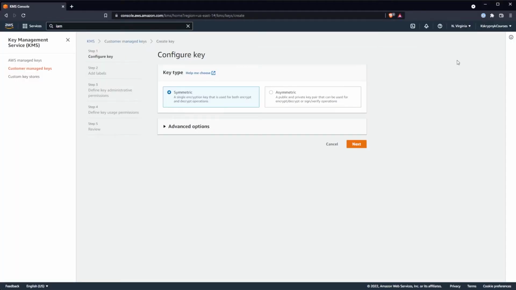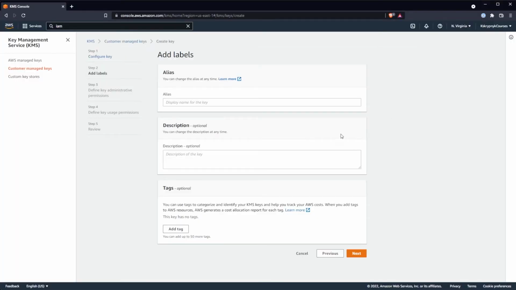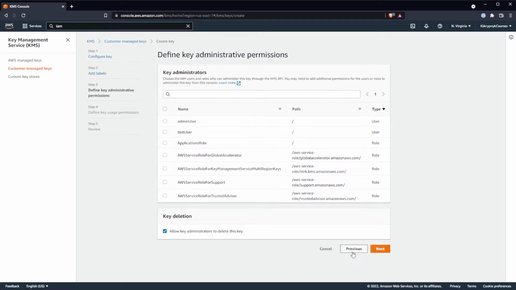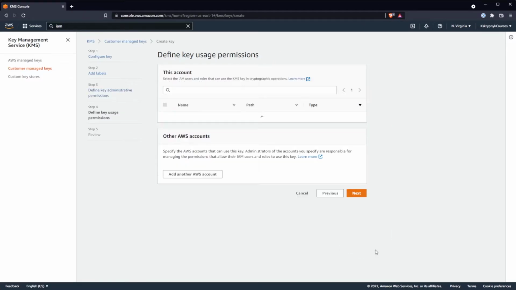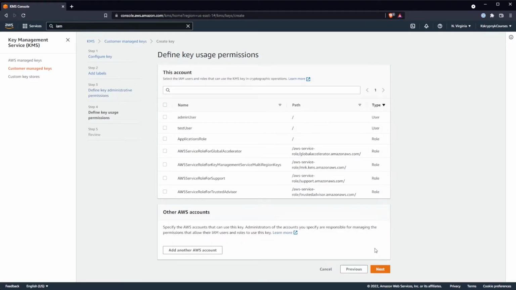Click on Create Key, specify the name, and AWS will provide us the section where we are able to set the administrator rights to this key. For now, let's grant the admin permission to our admin user. And on the next page you have the usage permissions. Grant the access here to the test user. Or of course you can share this key with other AWS accounts.